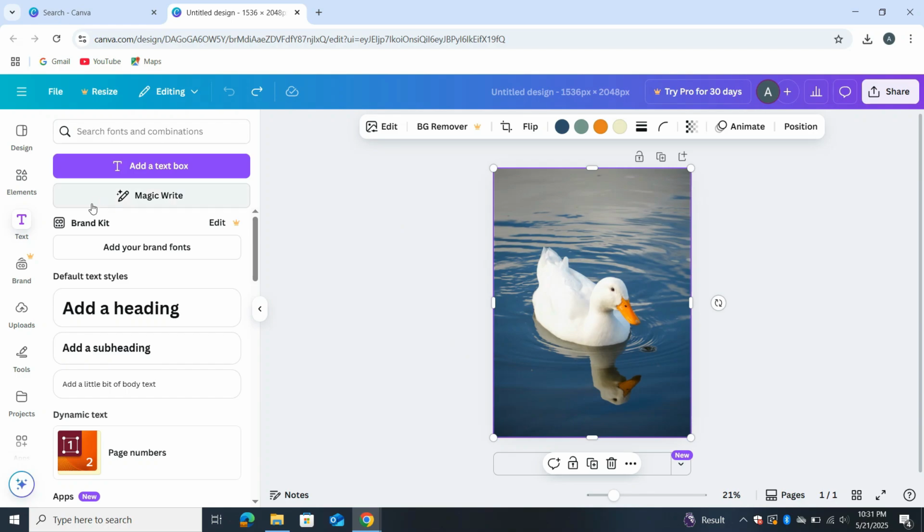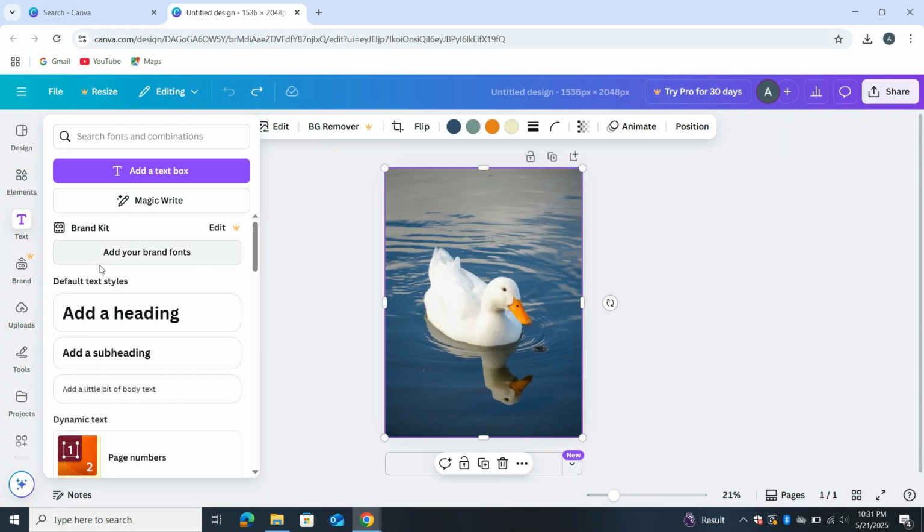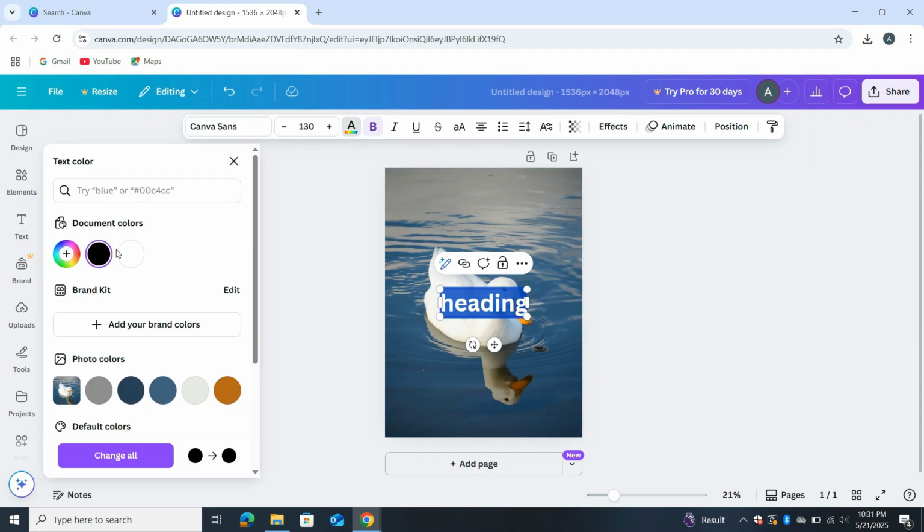Once it's on your canvas, click on the text tool and add your desired text. This could be your name, brand, or handle. Change the text color to white for a subtle look, and then adjust the transparency using the transparency slider to make it less prominent and give it that true watermark effect.